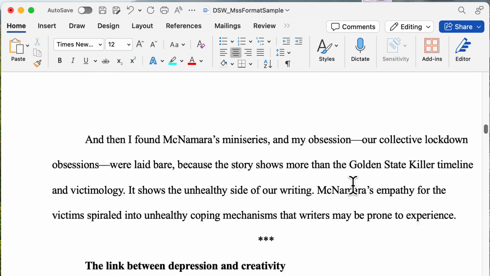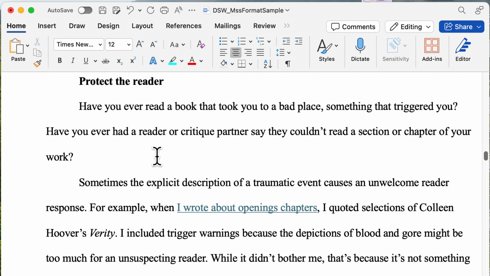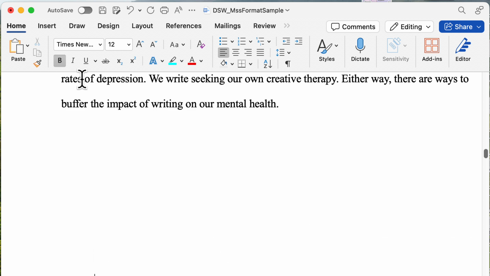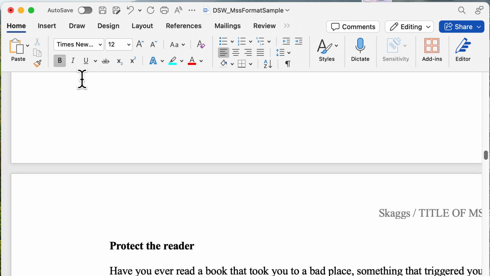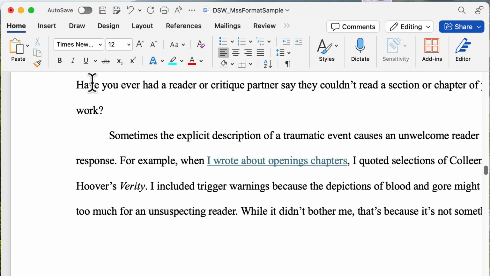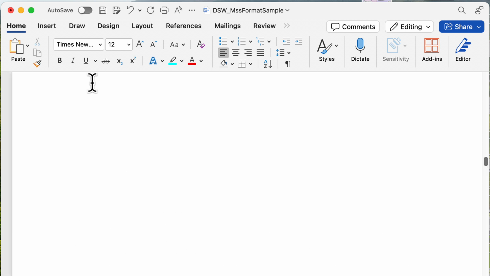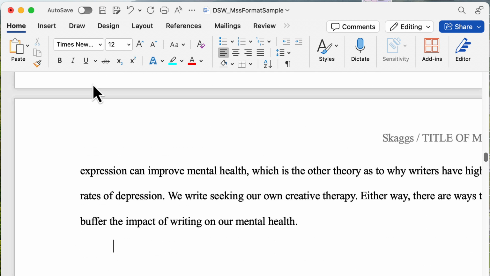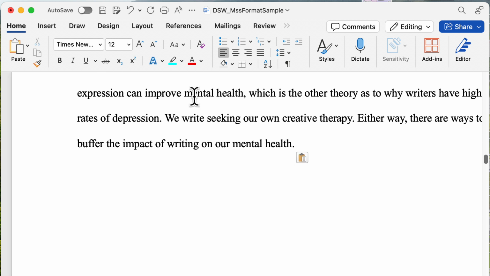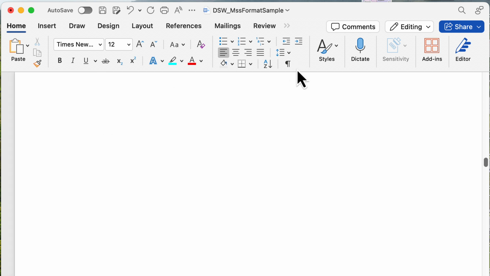And then when you get to the next chapter, let's say we're going to start the next chapter. We're going to call it Protect the Reader. And how you're going to get to the next page is not to hit enter a bunch of times, because when you do that and then you edit your file and you add a couple paragraphs, now your next chapter is starting in a weird place. It's starting at the bottom of the page with that format. So what you want to do instead is get rid of all those extra lines.